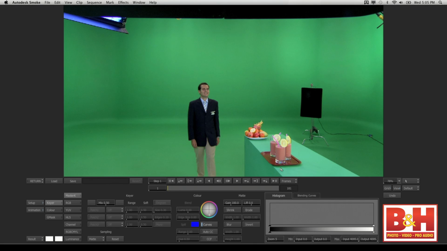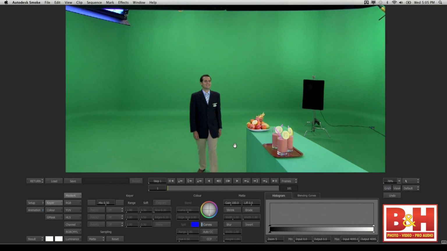All right, so we've all done some crappy green screen footage before. Incidentally, this is crappy green screen footage because it was shot in DVC Pro. So we're going to try to fix most of this in DVC Pro HD. All right, so it's very blocky.